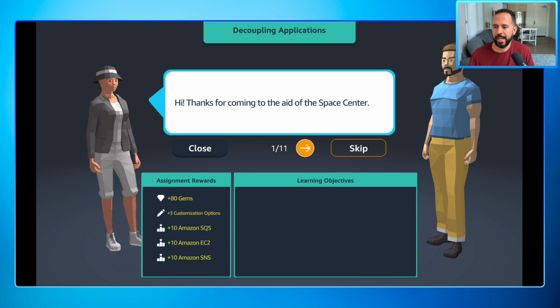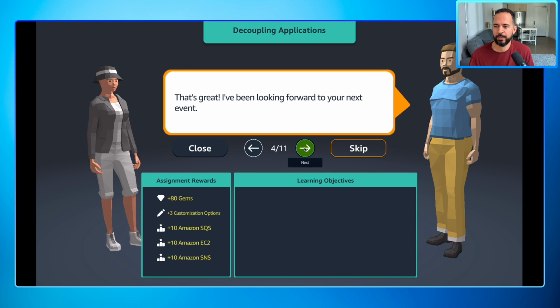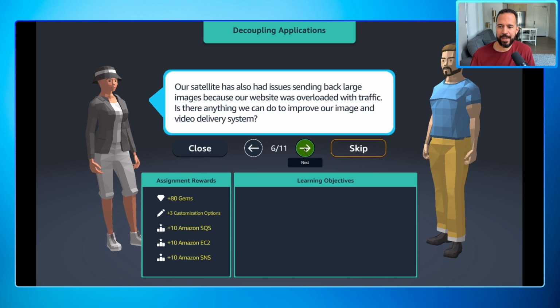Our citizen says, "Hi, thanks for coming to the aid of the Space Center." So I'll click next. And then this is me talking in orange. "I love what you're doing here. How can I help?" "Our space program runs very large events every time our satellite provides deep space images and videos. In fact, we have an event coming up soon." "That's great. I've been looking forward to your next event." "Well, we've received some complaints that some of the video and images are yielding null results and dropping requests." "That's not good." "Our satellite has also had issues sending back large images because our websites were overloaded with traffic. Is there anything we can do to improve our image and video delivery system?"